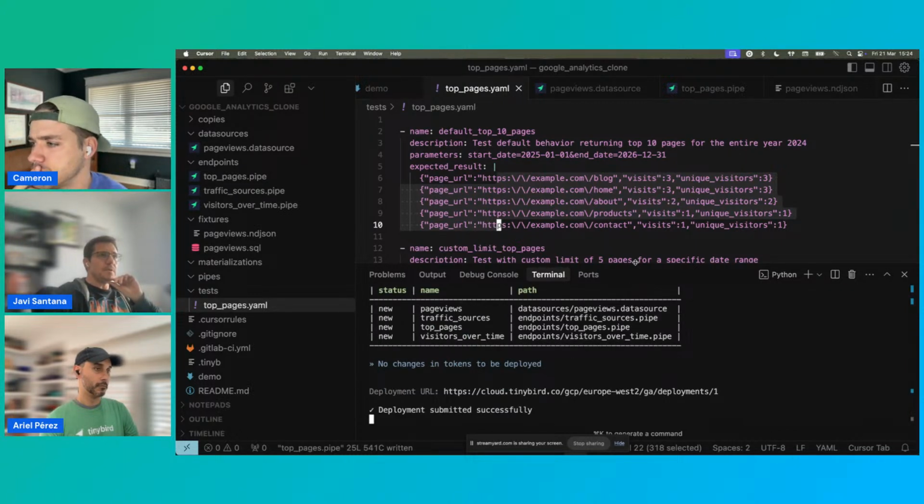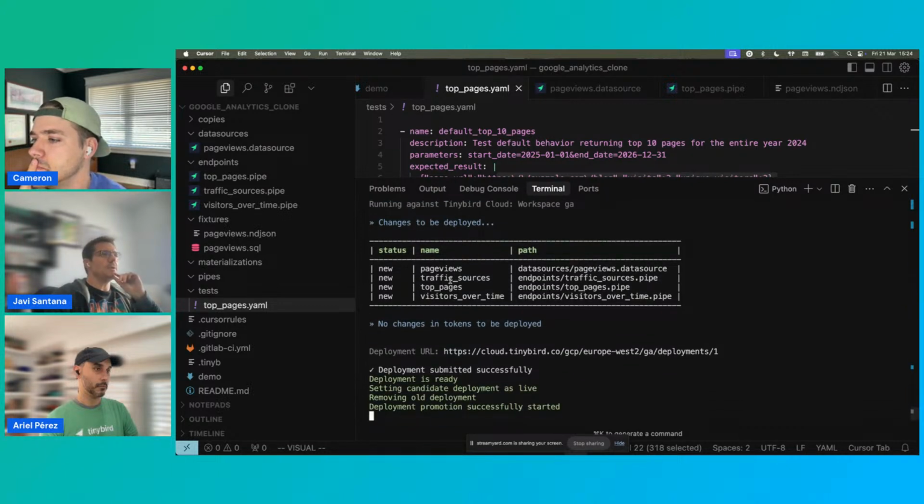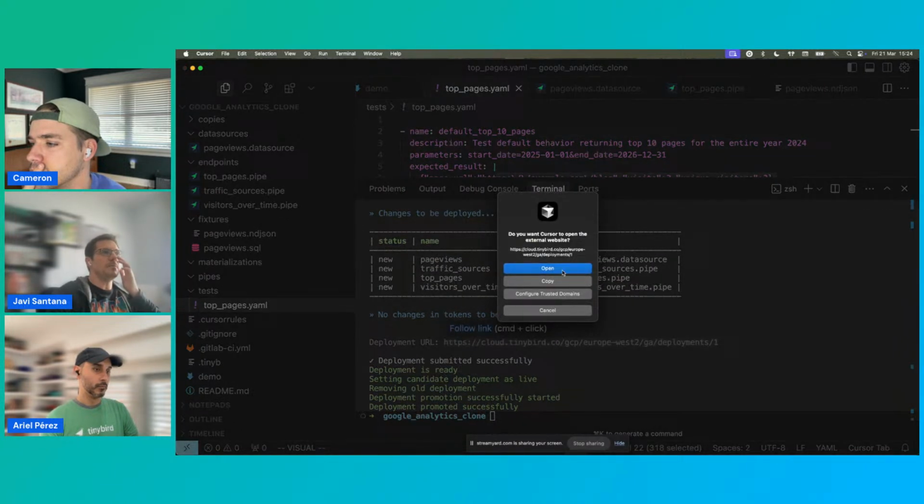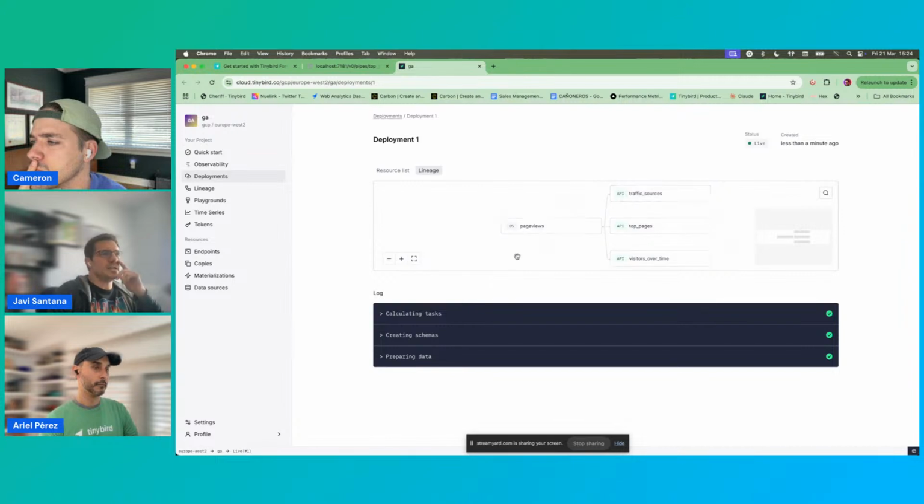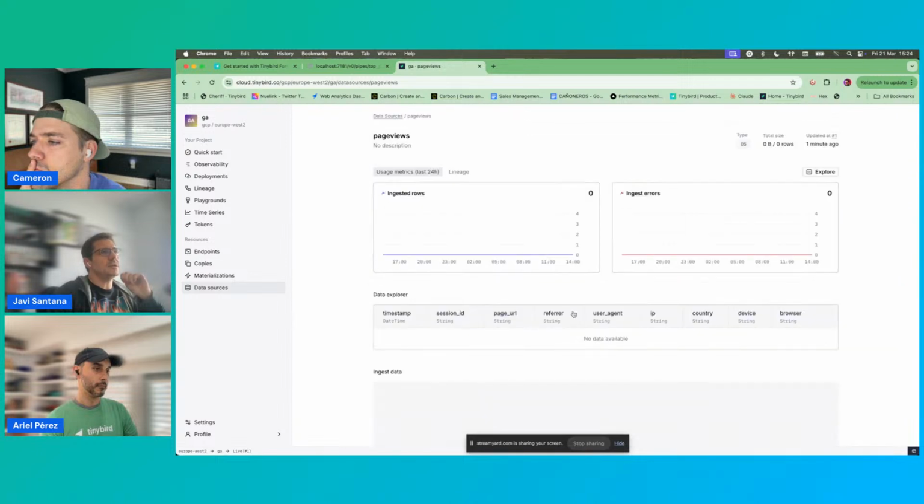This is going to just check what's new. In this case, everything is new. It's going to submit it, and it's already finished. So let me go to the deployment. You can see what happened in the deployment and how everything is related. In this case, it's pretty simple because we have page views, traffic sources, top traffic sources, and top pages. I mean, three endpoints. We have the data source here, as you can see.